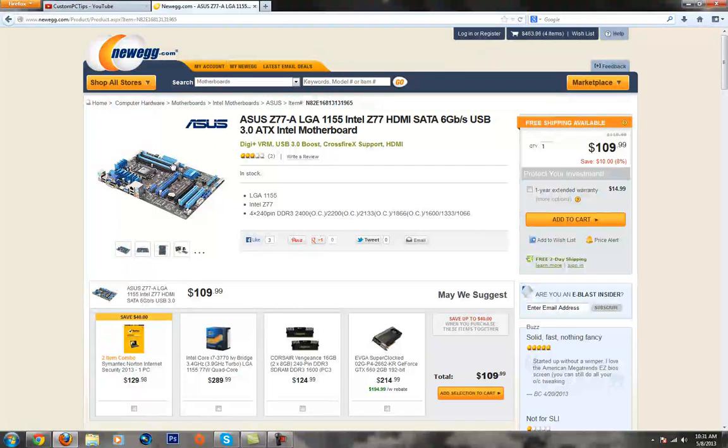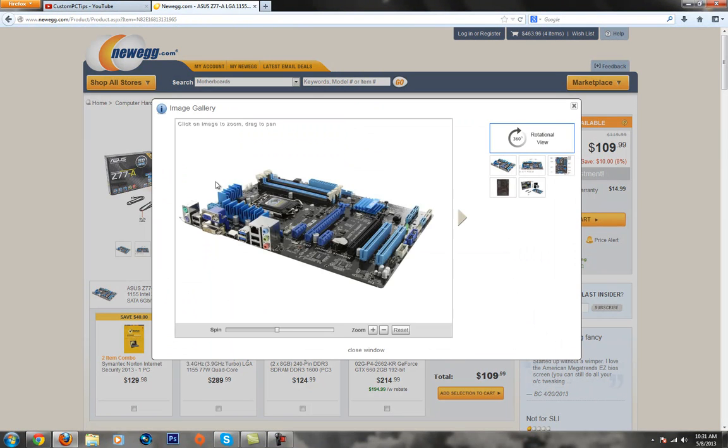This board, I do like their Z77 series boards, Asus. It has 4 memory DIMMs, 2 PCI Express slots. This one's a 3.0, this one's a 2.0. They're both exactly the same, meaning you can have 2 graphics cards. And then it has all the extra ports.